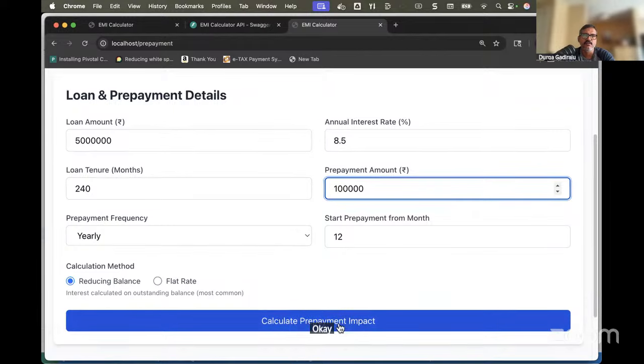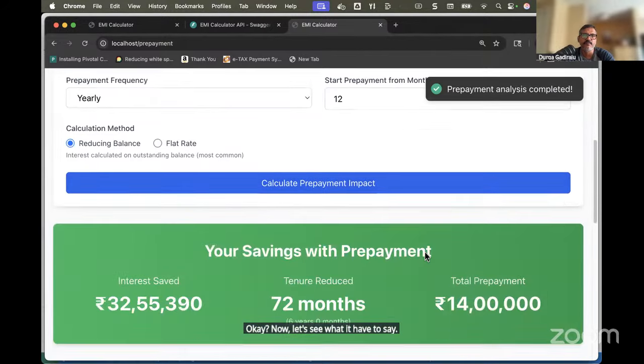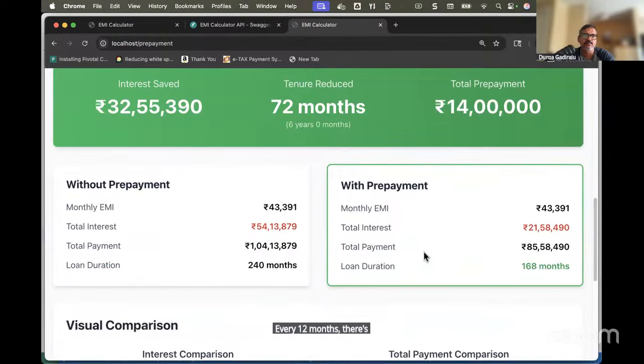Okay. Now let's see what it has to say. Every 12 months there is a prepayment. You can see now monthly EMI is 43,391. Total interest is this much, and total prepayment is this much. Sorry, this is without prepayment and this is with prepayment.